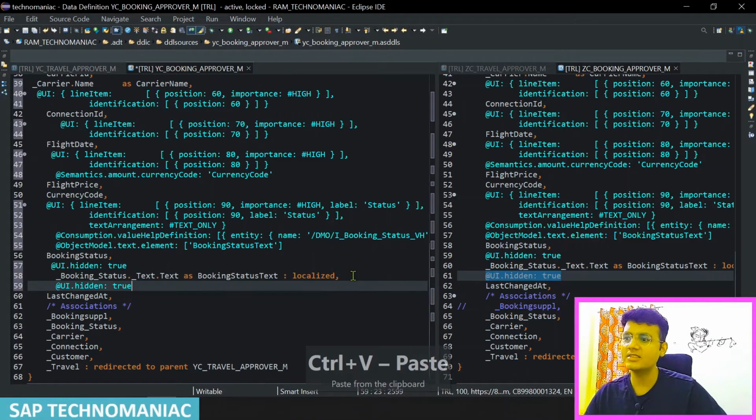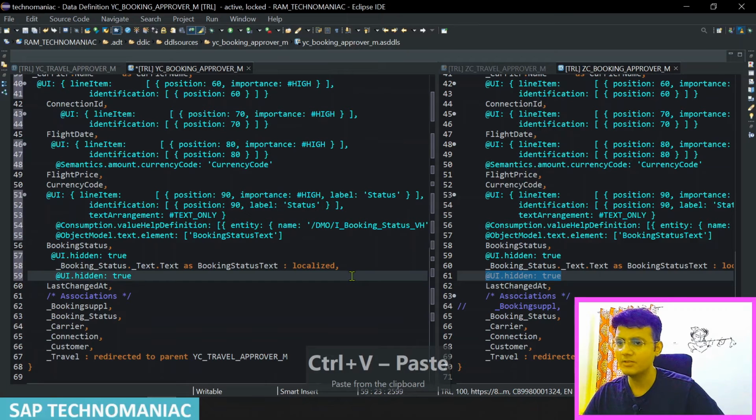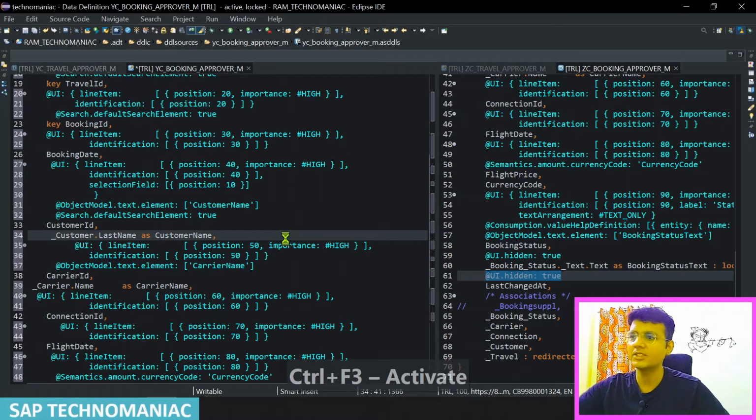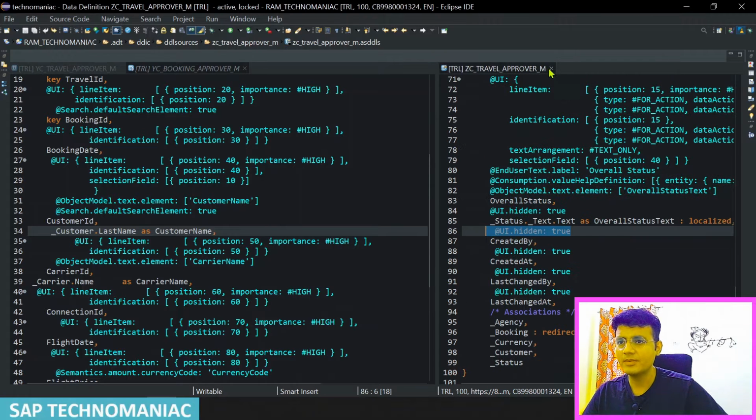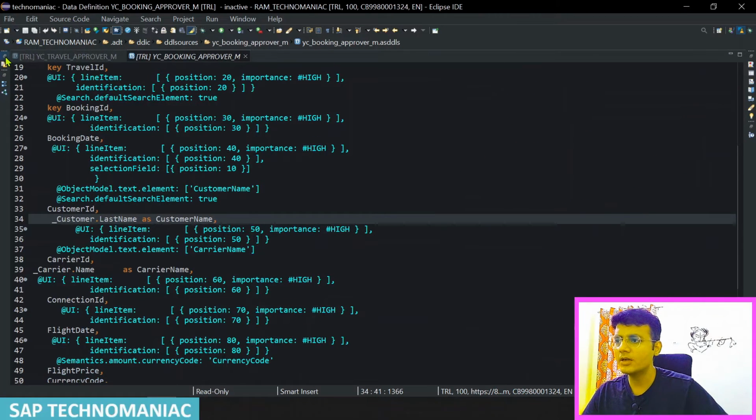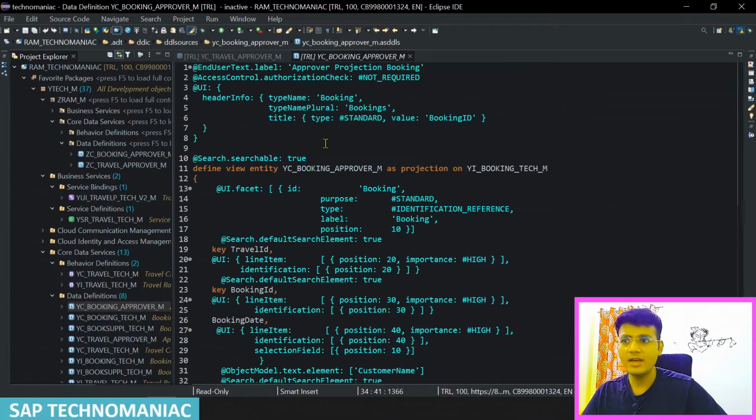We are using this last change date for the e-tag purpose. We will be needing e-tag for our approver app as well, because we are modifying some of the fields. That is the reason. Booking, other things are similar. Let me activate quickly. Control F3. So we created now both the projection views, for the travel approver and booking approver.